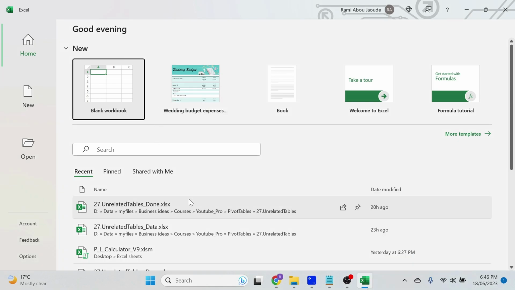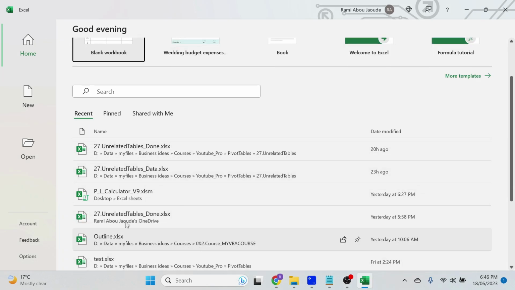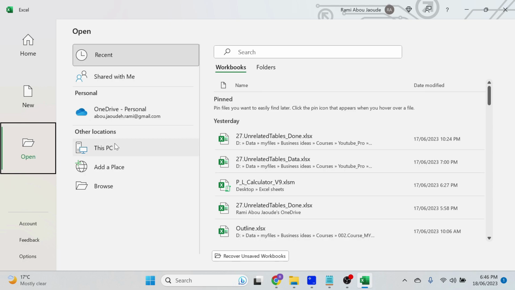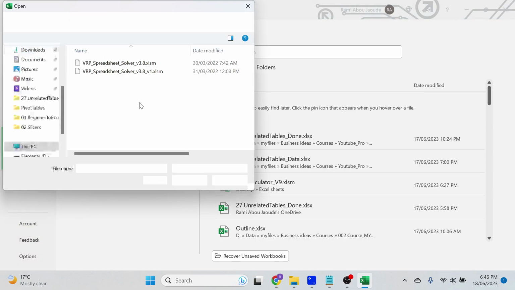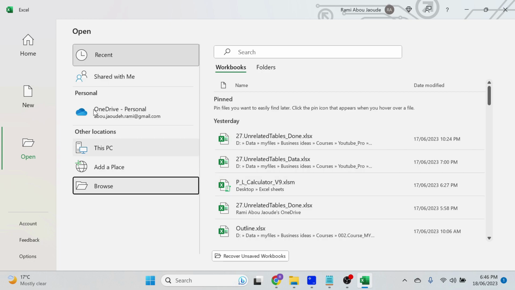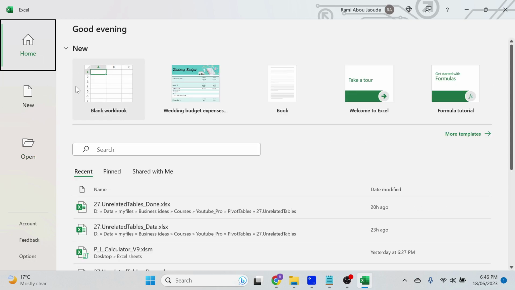So here you have a choice. You can open a recent file, go to open, and here under browse you can search for another file. Let's press cancel. Under home you can start from scratch, blank workbook.